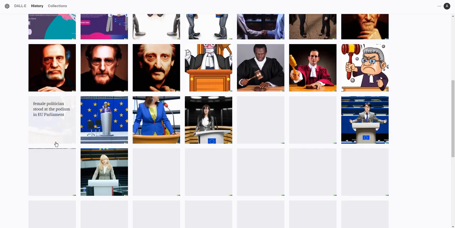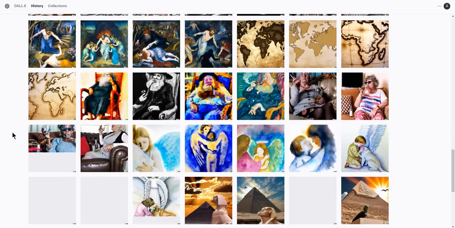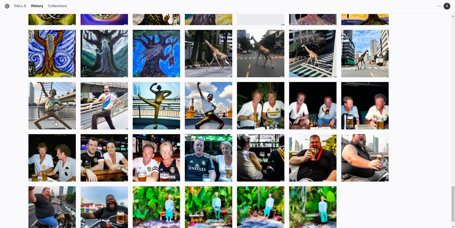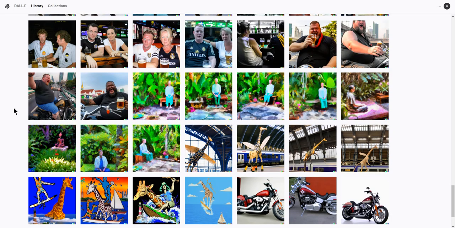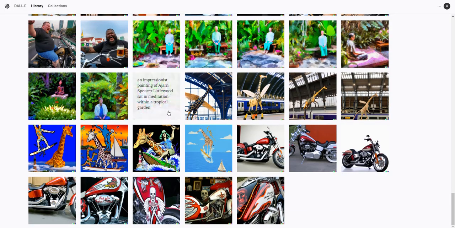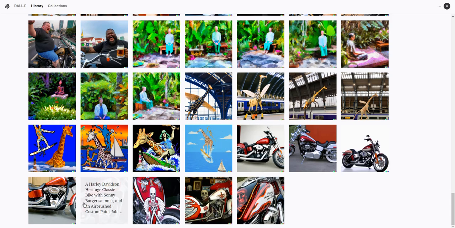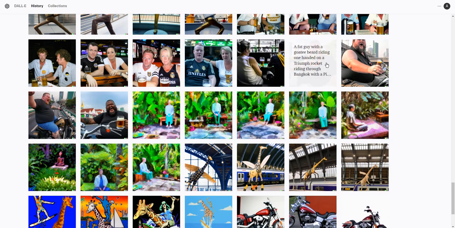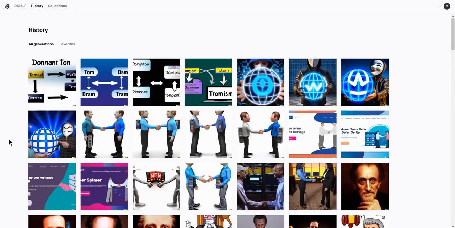Yeah, you can see here some of the images I have made: art and photographic images and logos and just experiments. Oh, I forgot about that one. Salvador Dali doing aerobics in Bangkok/Barcelona. That was supposed to be a six-legged giraffe flying through Paddington Station with Paddington Bear on his back. It didn't work. And these were some red and white custom Harley attempts. And these were big fat biker tanks. Didn't work. Anyway, I decided to make my banner here.